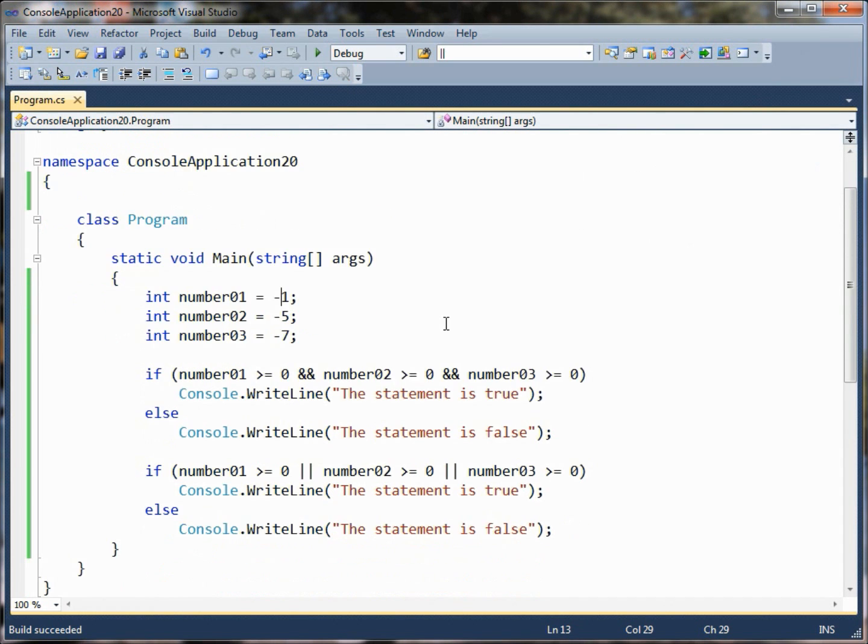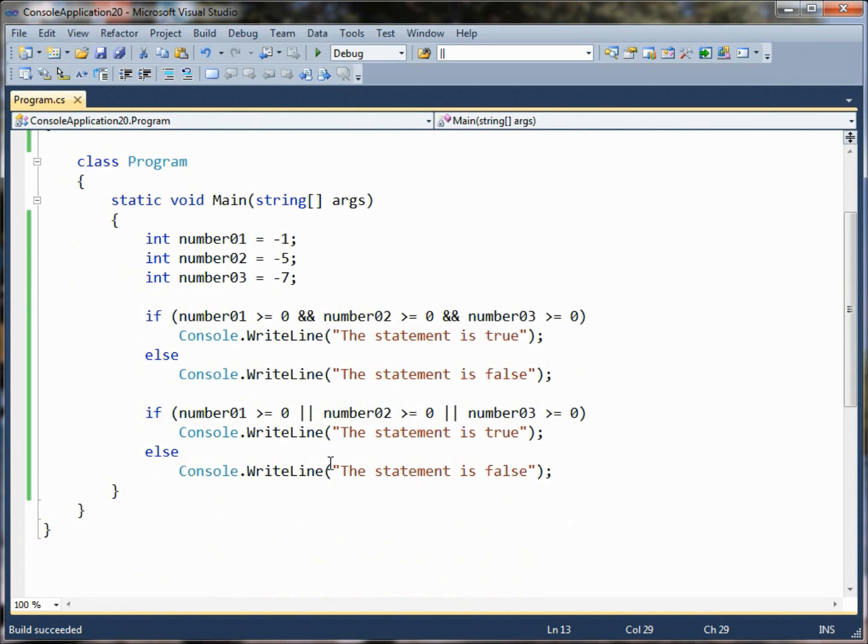So the bar, one way to think of it, the bar is set high when you use and. Everything's got to be true. And the bar is set low when you're doing or. Only one of the things has to be true.